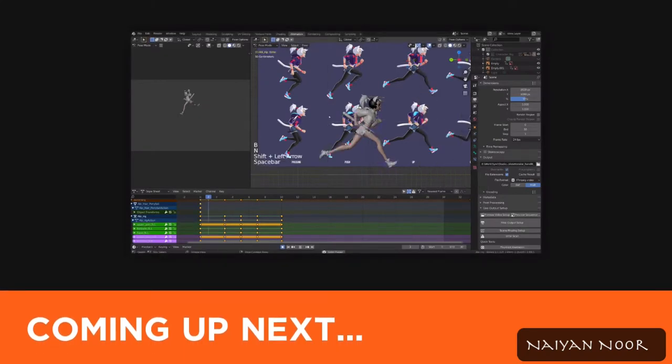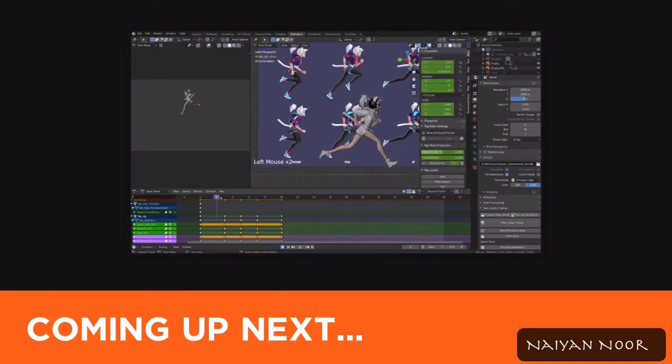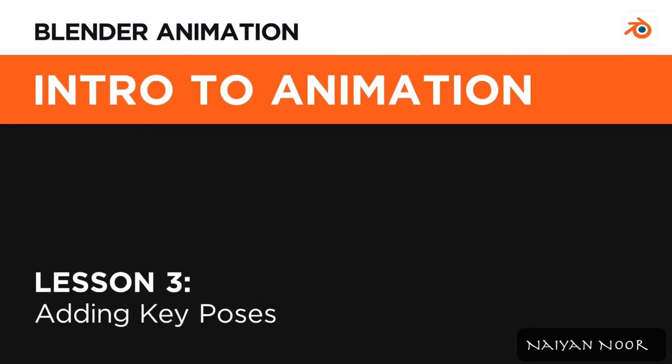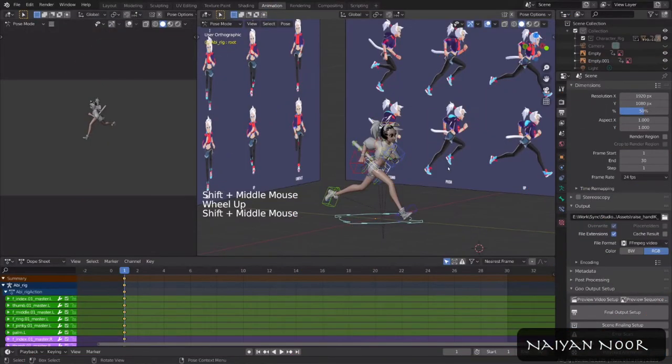In the next video, we'll be adding more keyframes to set our key poses. So let's go ahead and start adding more keyframes to this animation. To do that, we'll want to first change our current frame so as not to overwrite our first pose.